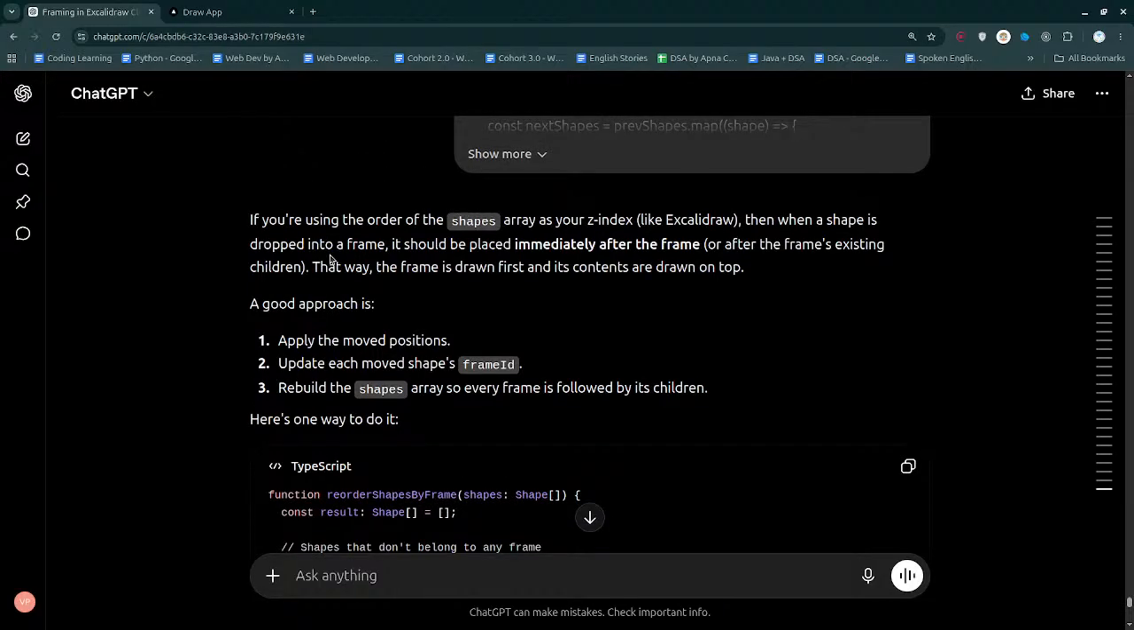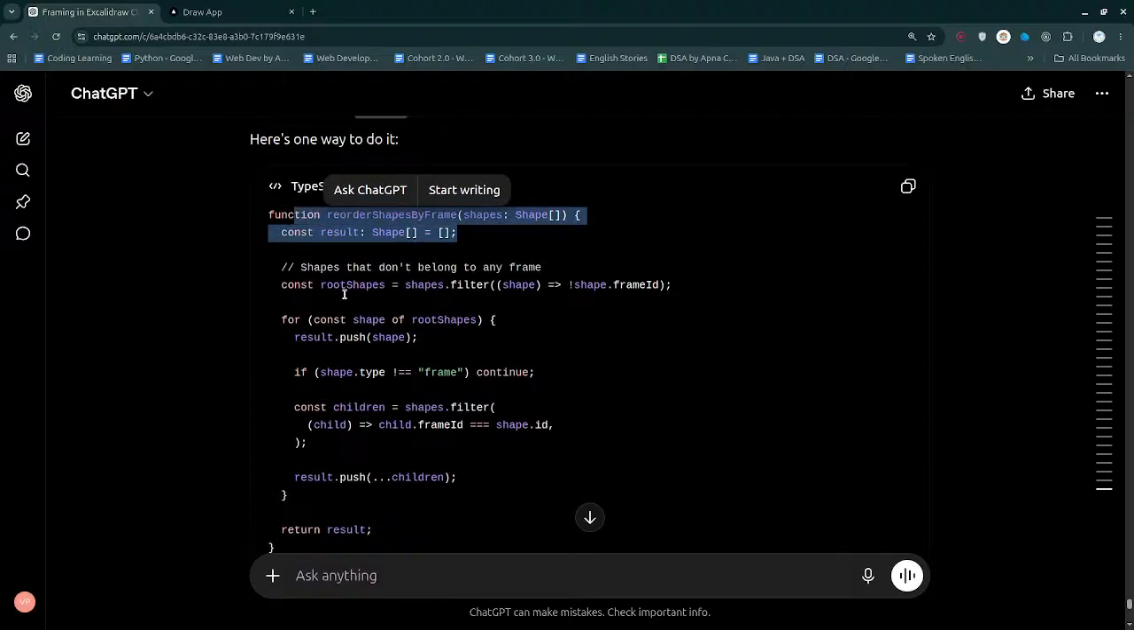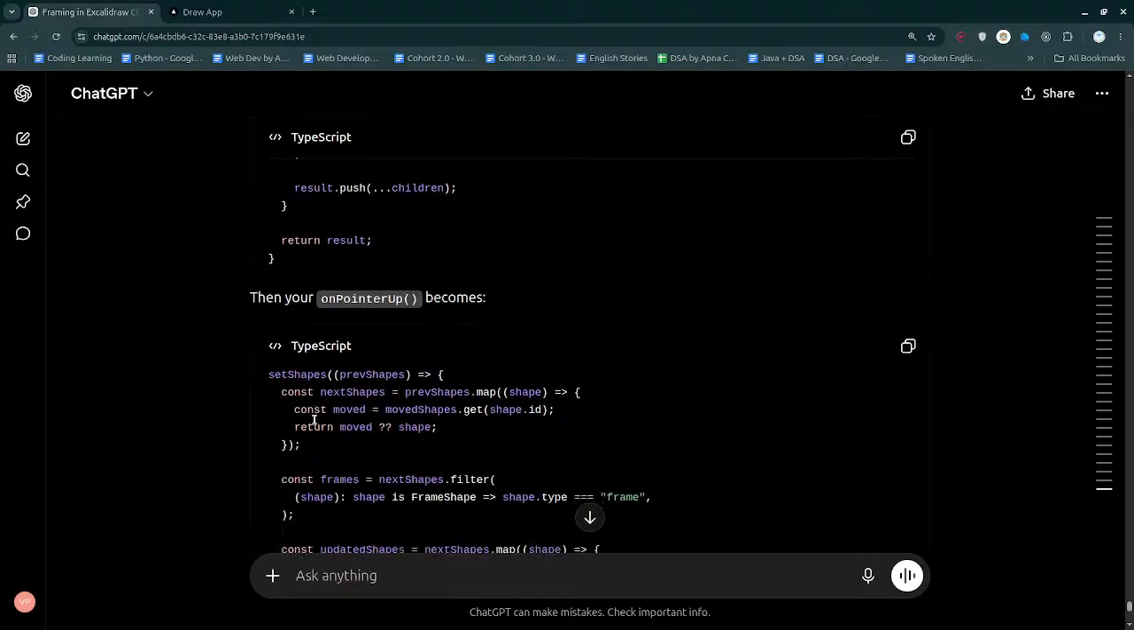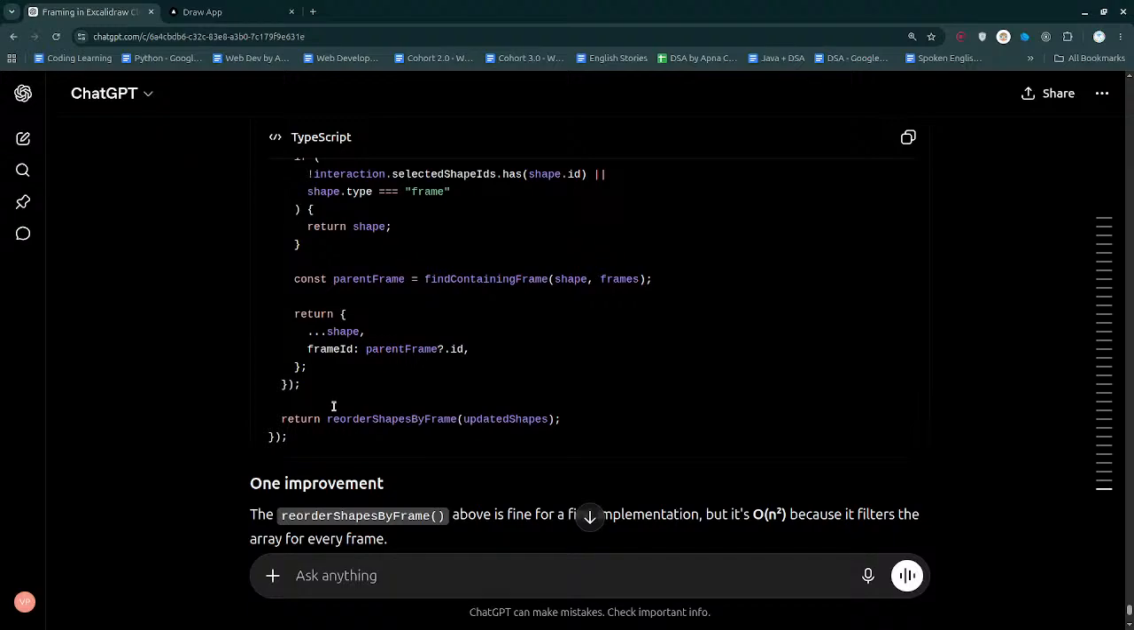If you are using the order of the shapes array as a z-index like Excalidraw, then when a shape is dropped into a frame, it should be placed immediately after the frame. That way the frame is drawn first and its contents are drawn on top. A good approach is to apply the moved positions, update each moved shape's frame ID, and rebuild the shapes array so every frame is followed by its children. Here's one way to do it. So render shapes by frame. We'll get the result. Not a bad idea. It will work. Okay with this as well.